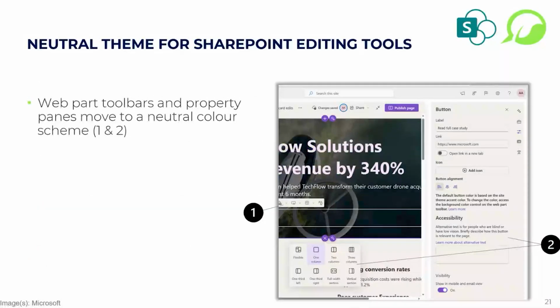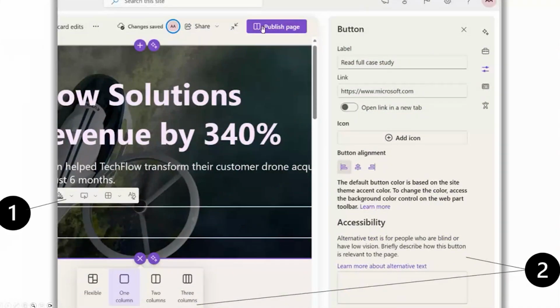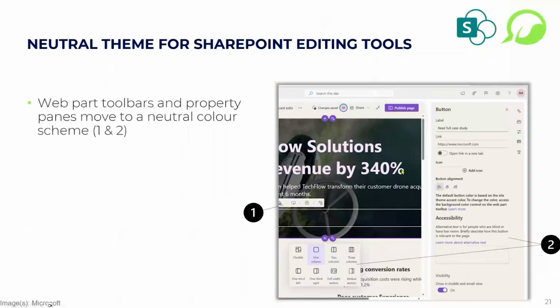SharePoint. Okay, natural theme for SharePoint editing tools. It might be that you have a theme. Look at this. You can see that a lot of the background here is this creamy color, but annoyingly so are the controls. Maybe my eyes don't get on with that, or I need things to be more distinct. So I'm going to click along and look at the change.